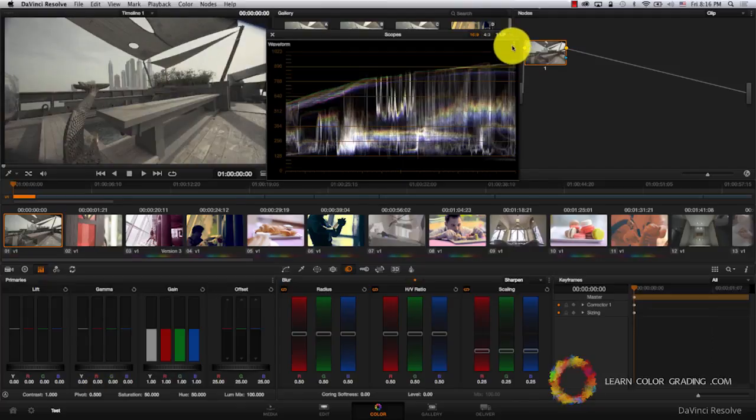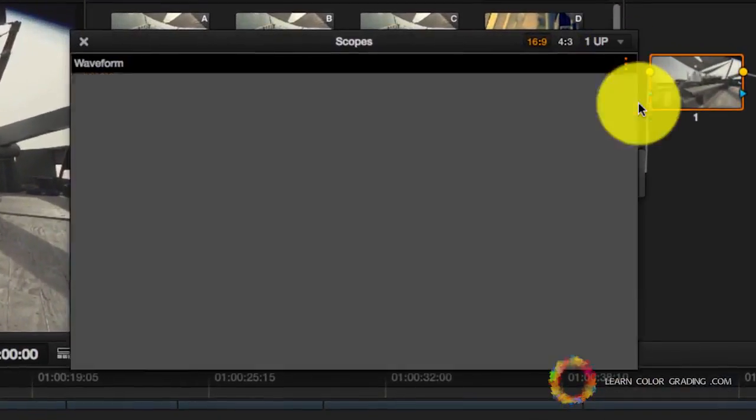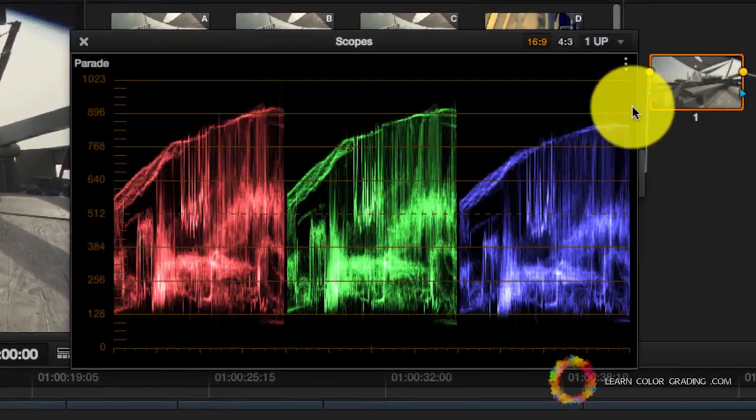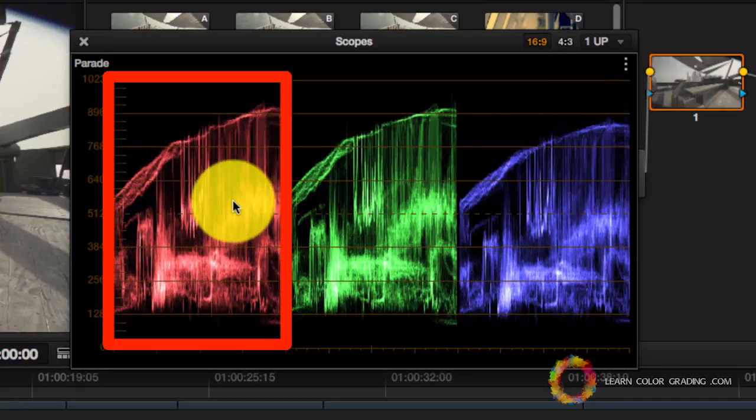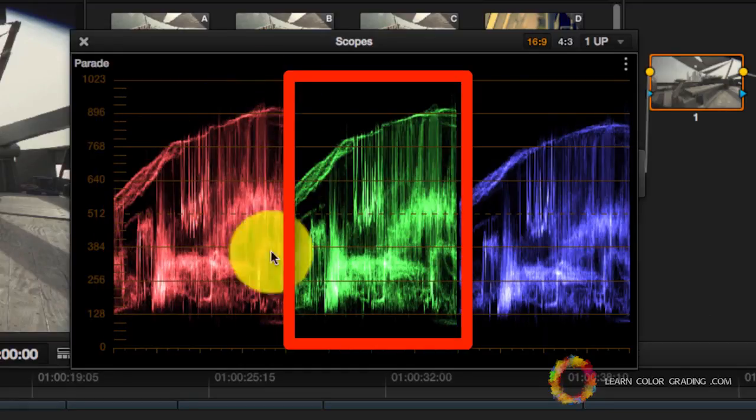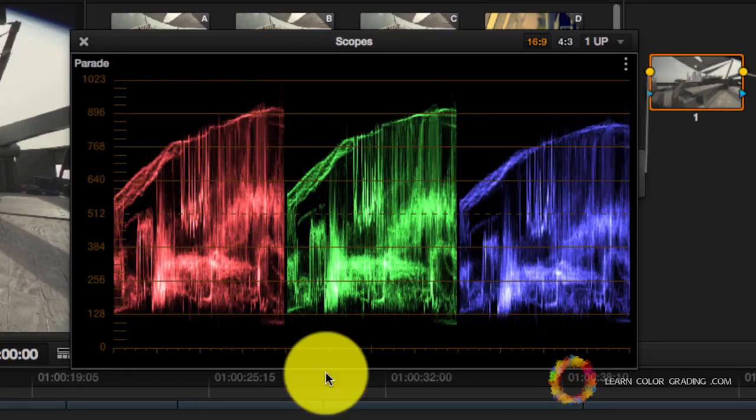Now let's reset this and go back to RGB Parade. This is the RGB Parade, which is the same as the histogram, only divided into the 3 channels. So we have the histogram of the red channel, the histogram of the green, and the blue. This is very beneficial when we want to balance a shot.